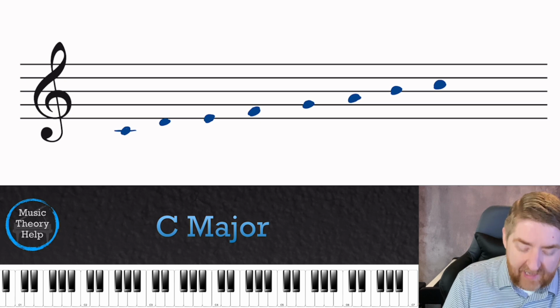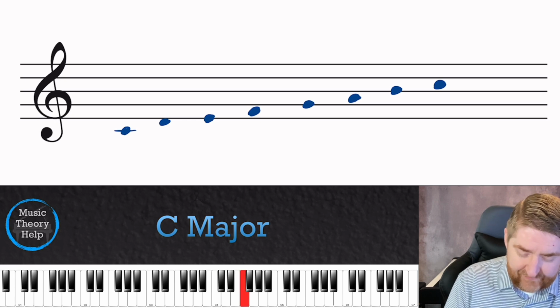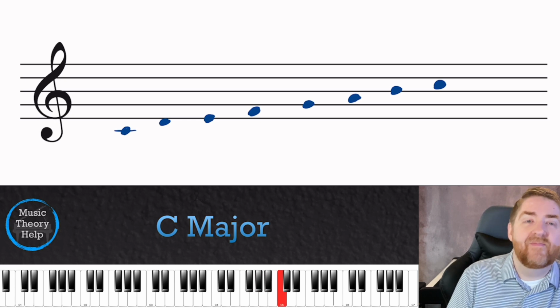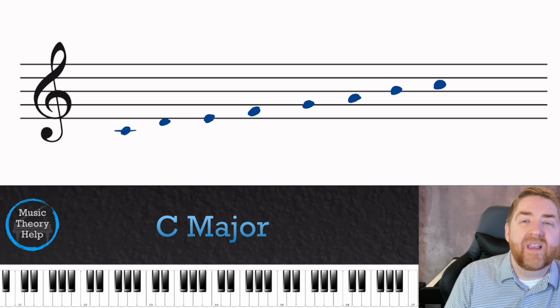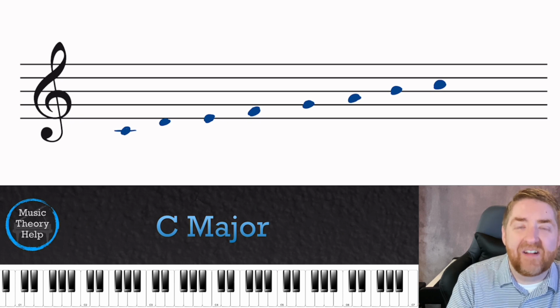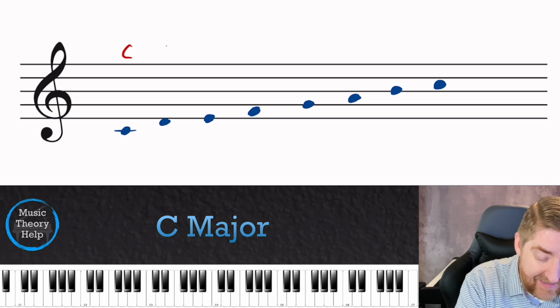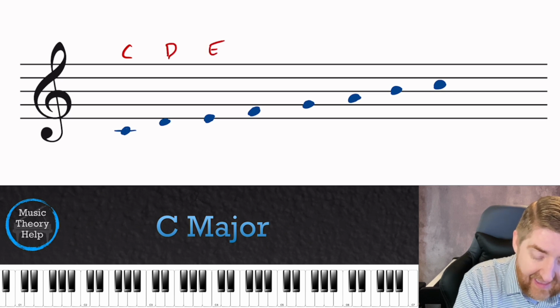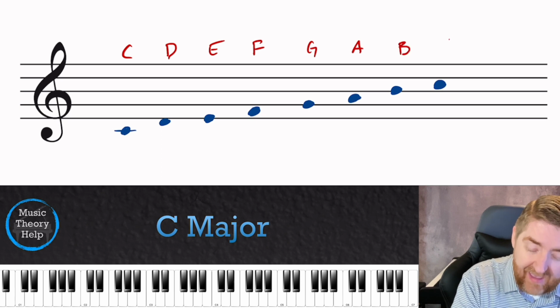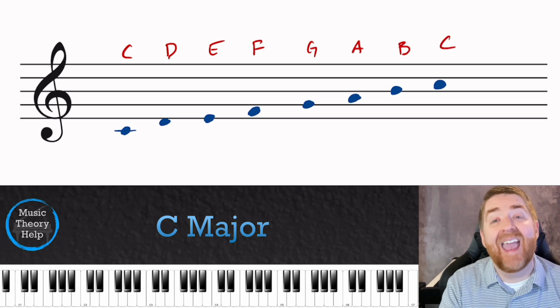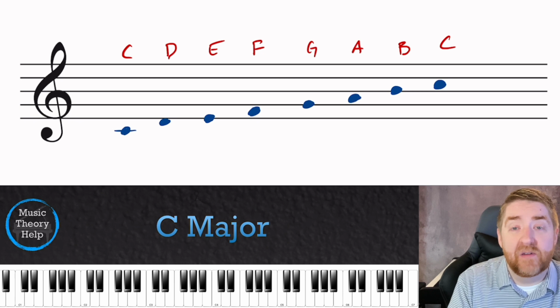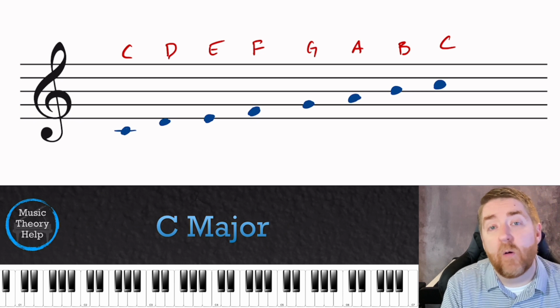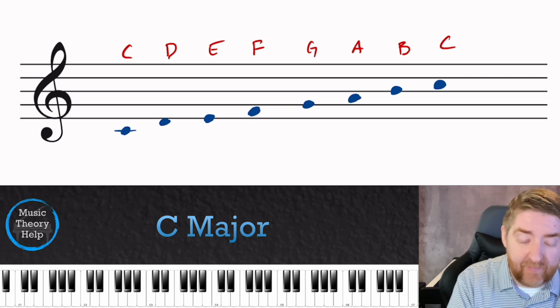Here is a C major scale. We can see that we have our note letter names in order: C, D, E, F, G, A, B, and C. We begin and end on the same pitch. We can also see our order of whole steps and half steps.